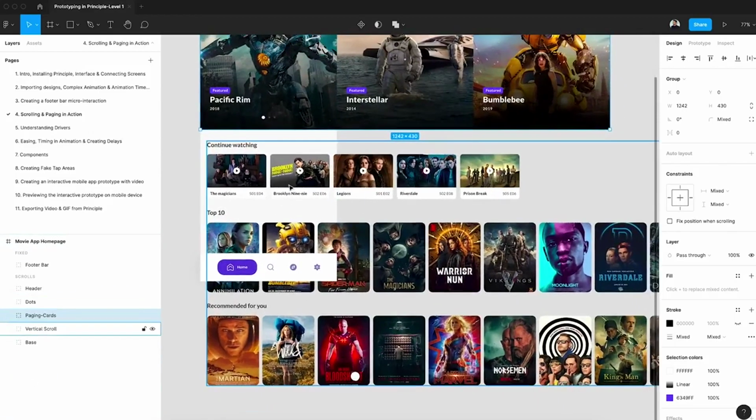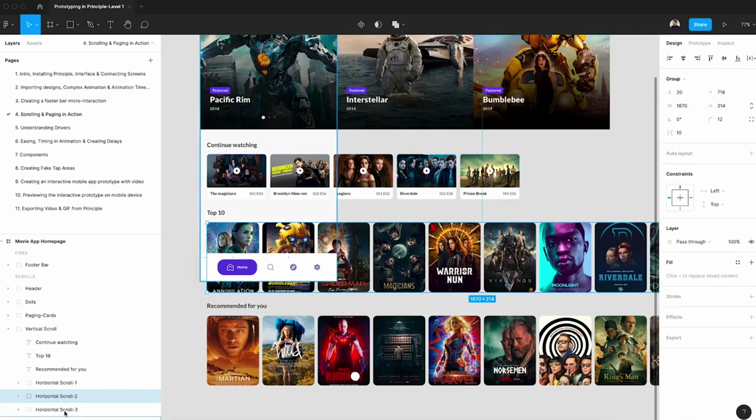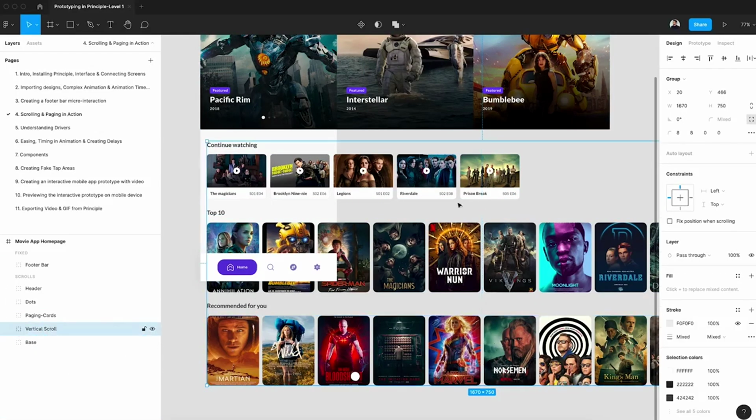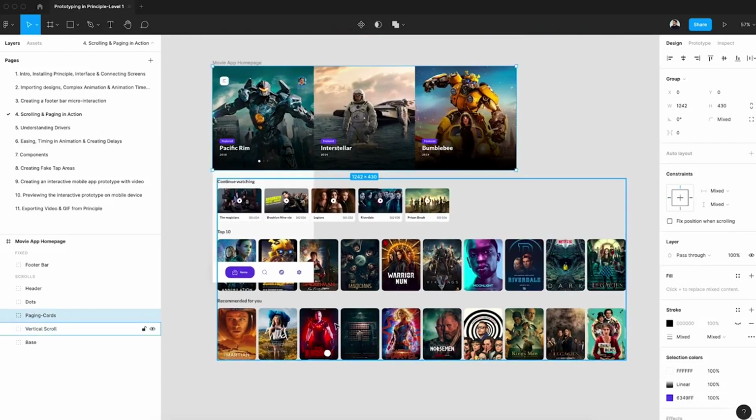And I have another row called horizontal scroll 1 and one more row called horizontal scroll 2 and another row called horizontal scroll 3. So I have these rows and they are all grouped together inside a group which is called vertical scroll. So basically I have one group called paging and another one called vertical scroll, and inside the vertical scroll I have three different horizontal scroll groups.